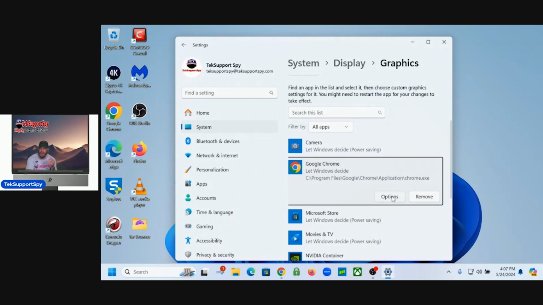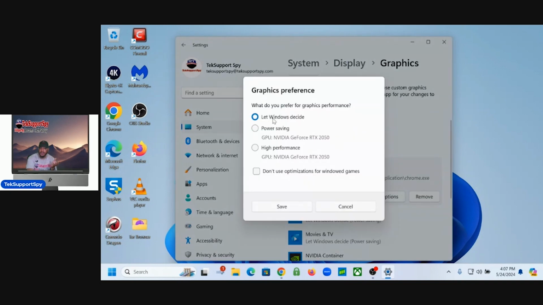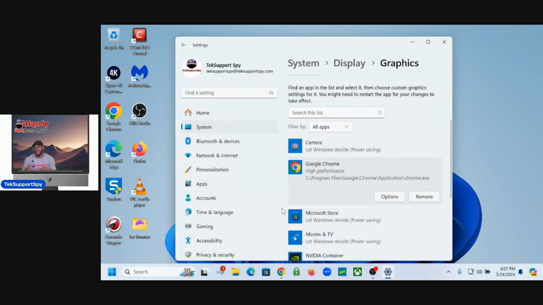So now you can go into Options. It says let Windows decide. We don't want Windows to decide. We want to decide what graphic performance is going to be used for Google Chrome, and it's going to be high performance. I'm going to hit Save, and now as I use Google Chrome, you can watch me act silly and funny, and you should be using the graphic performance of your graphic card when you're using Google Chrome.